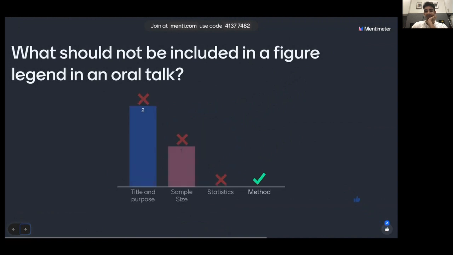So it's interesting that a lot of people, maybe you read that wrong, but the title and purpose of the figure should always be in a figure legend, because otherwise people will have no idea what they're looking at. And we'll talk later a little bit about why the method you've used to produce that figure might not be as important. But good work on that for now, and we'll have a post quiz as well at the end. So back to the presentation.